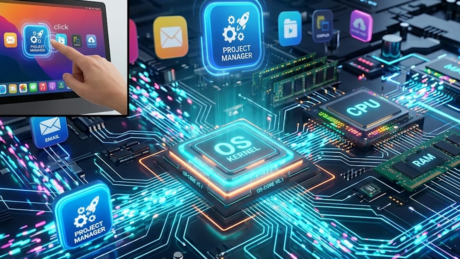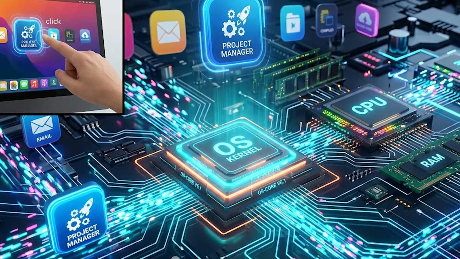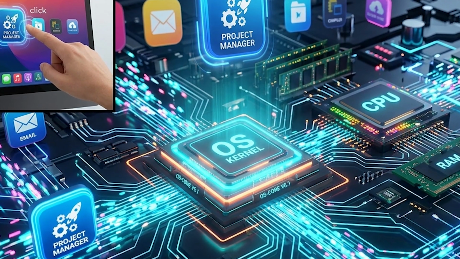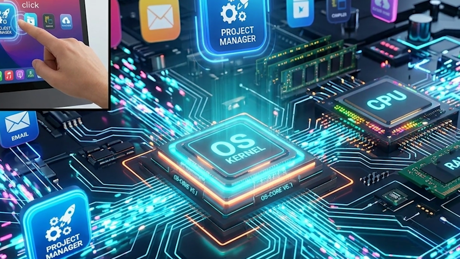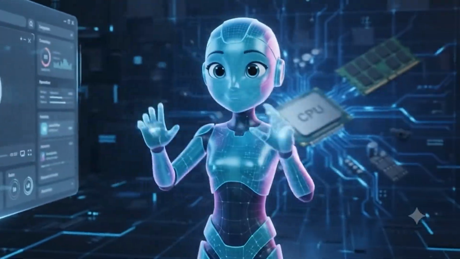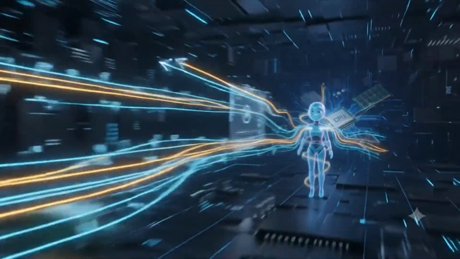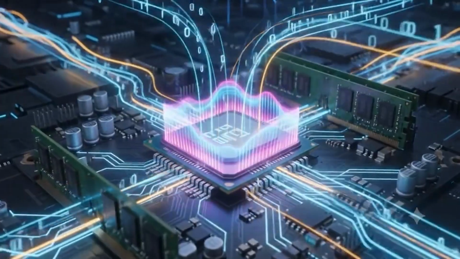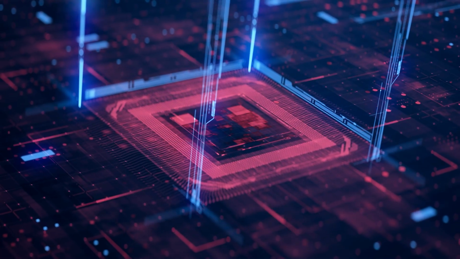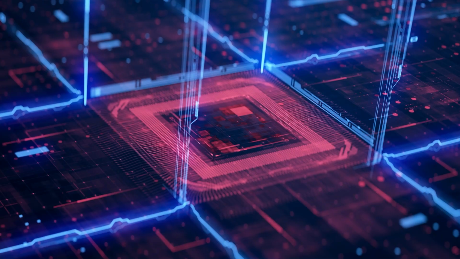Think of the operating system as the manager or the translator of your computer. Without it, a computer is just a useless pile of metal and wires. When you give a command, like opening a video, the OS takes that command, translates it into the language of the hardware, like the CPU and RAM, and tells them what to do. In short, it's the bridge between you and your computer's components.